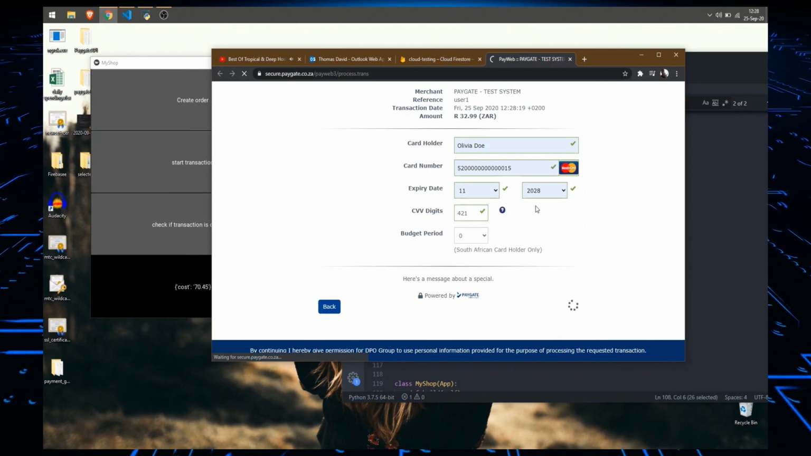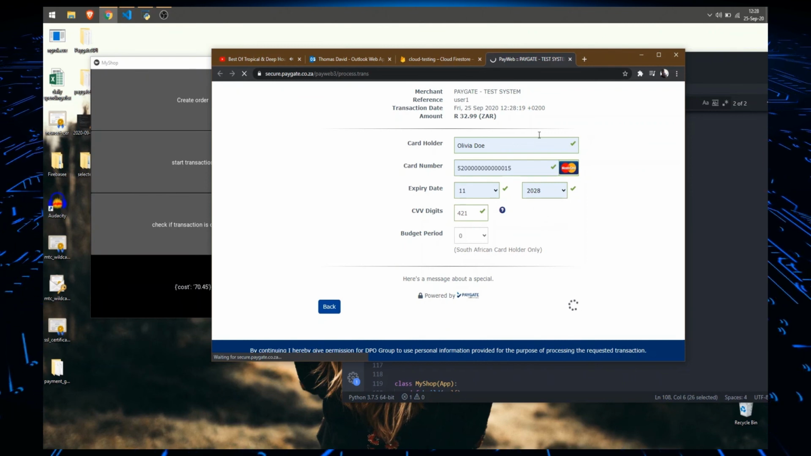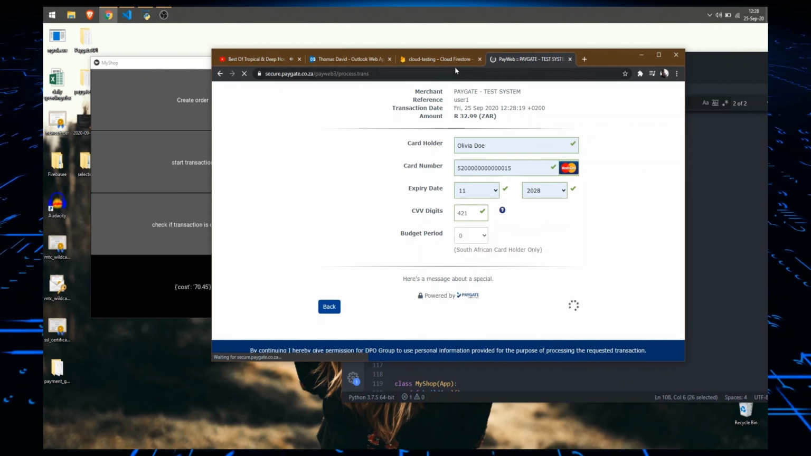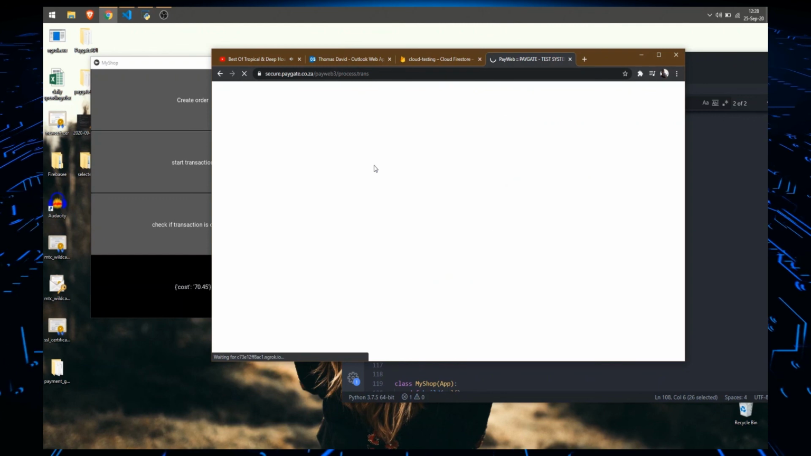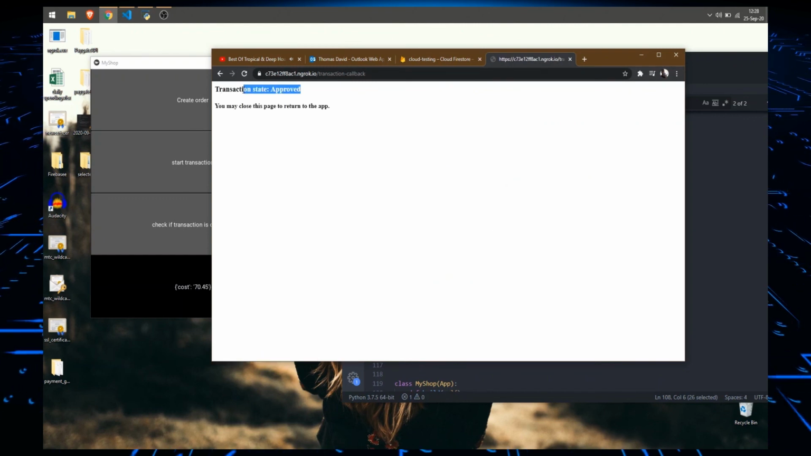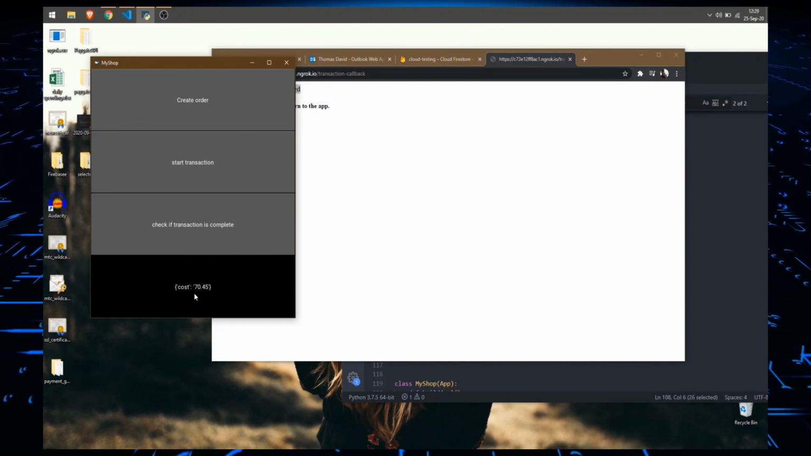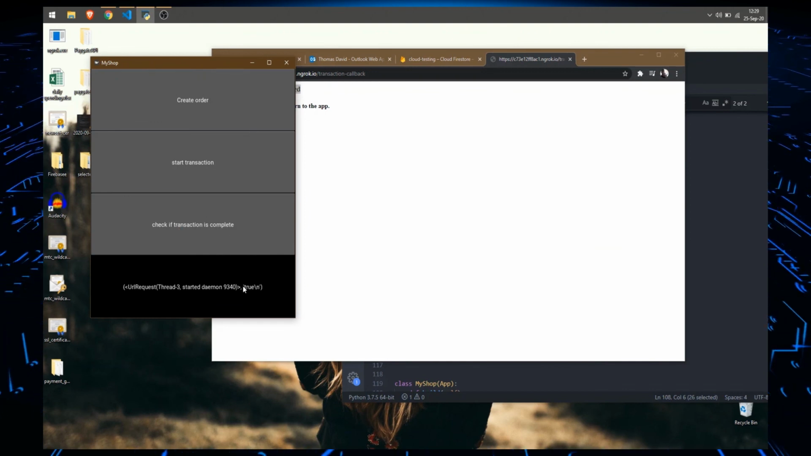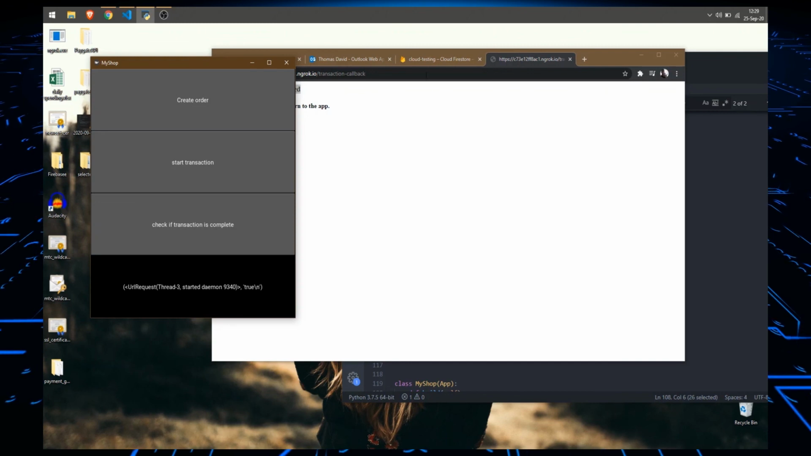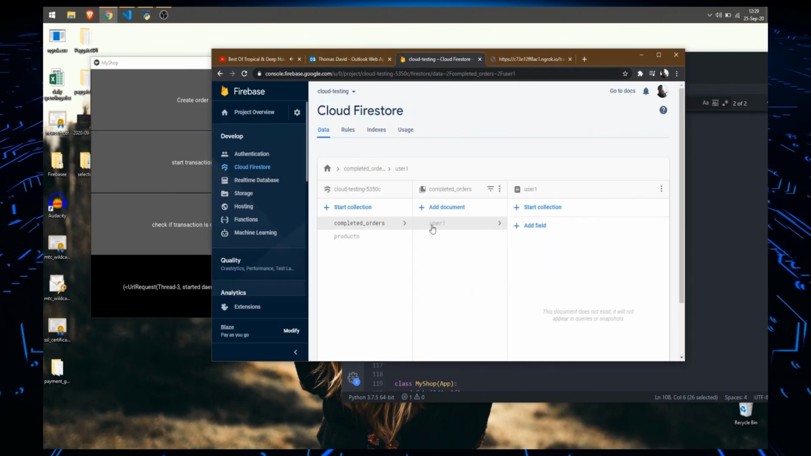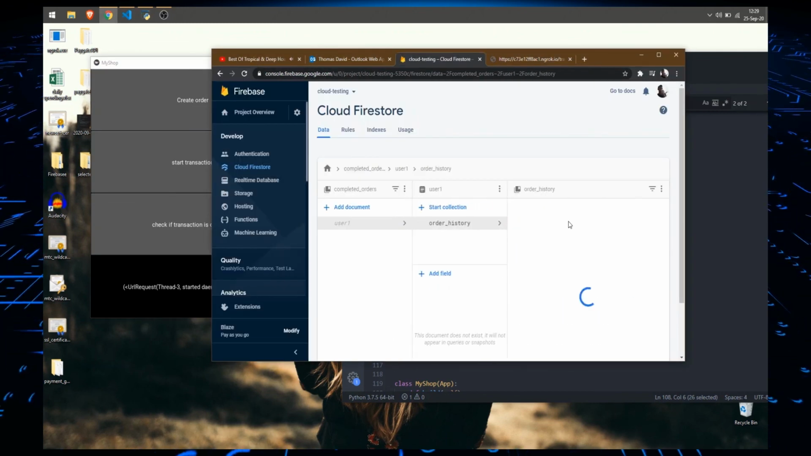we will see that the transaction was approved. Now we may go back to our client and check if the transaction was complete or not. And there we see it was complete. And just to confirm, let's look in our database, and there we go, the order was complete.